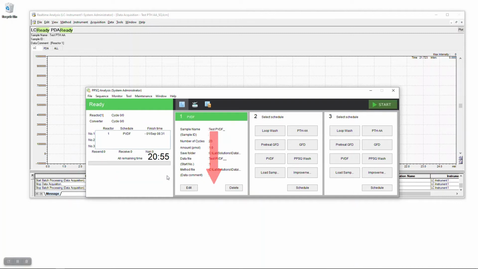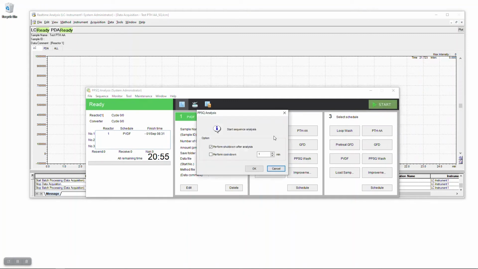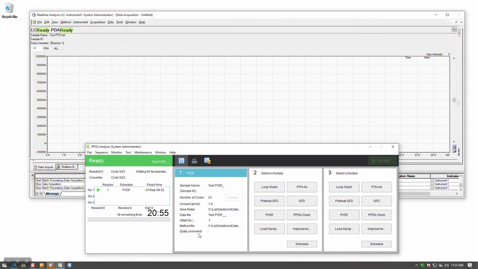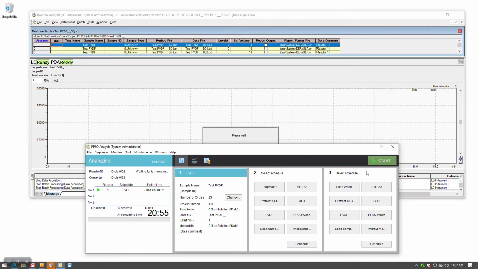Register the PVDF. You will see the estimated finish time in the time schedule on the left side of the PPSQ software. Press Start to begin data acquisition. You should see the top of the schedule change to blue and read Analyzing.